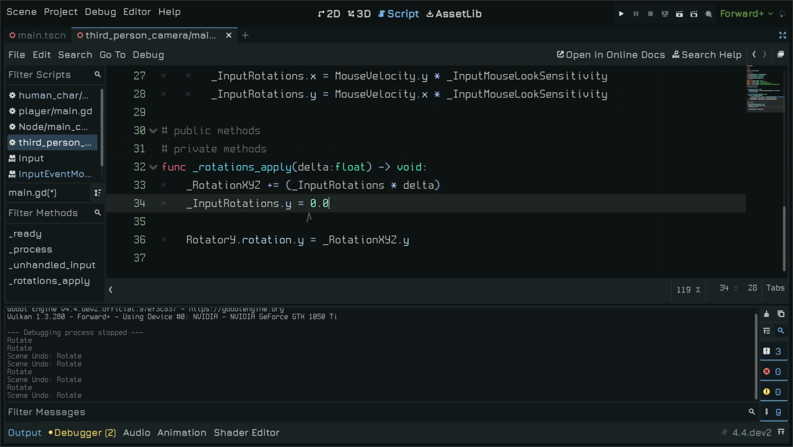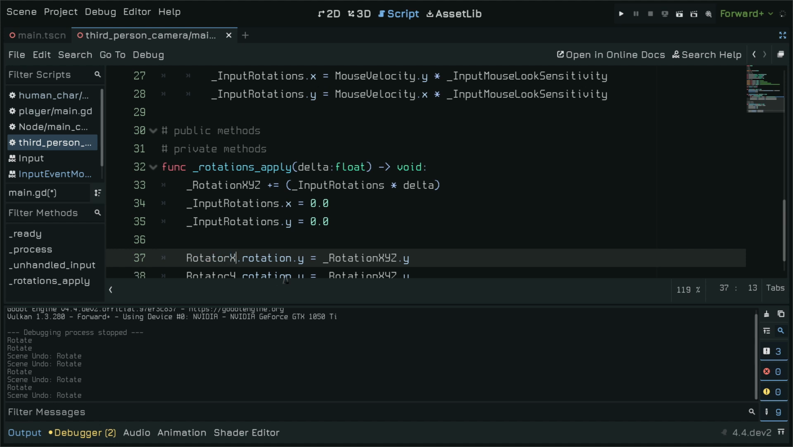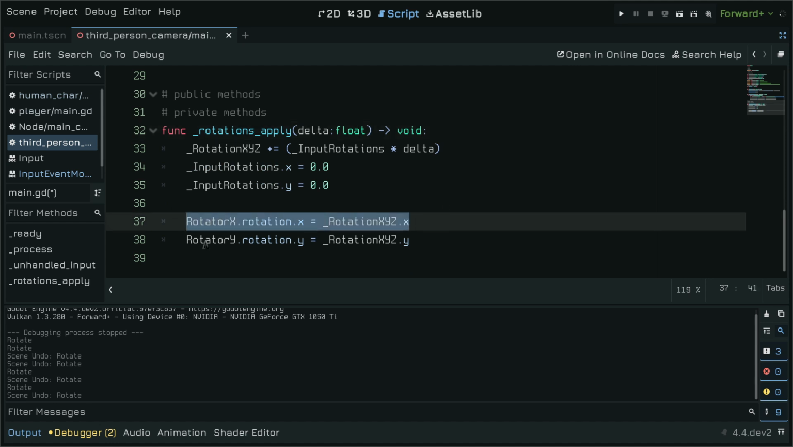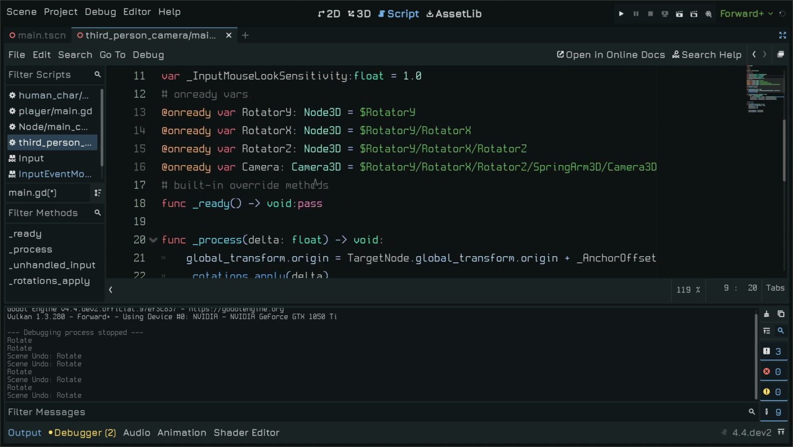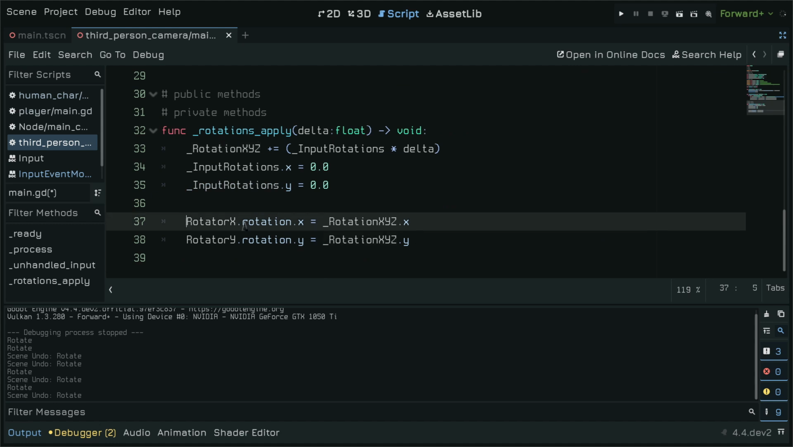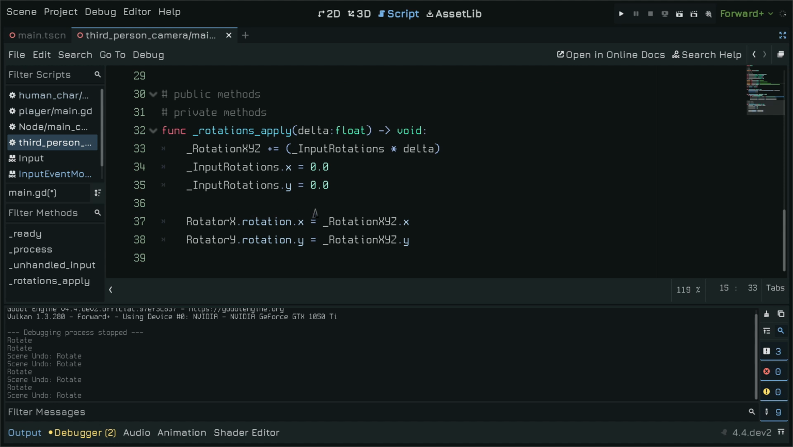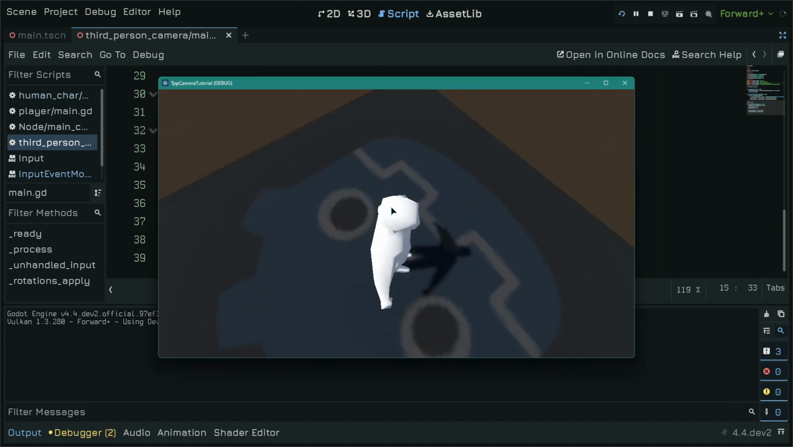Next thing here, we want to also reset the X, and we want to set it up so our X rotator is using our rotation on its axis value from the rotation X. As you can see, doing it this way, it's pretty clear what we are doing. That is why I have made two separate variables to control this. One to grab the input rotations and another to hold the rotations themselves, so we can later apply them to each node we have defined for every single axis to rotate the camera. So now we can rotate up and down and move our character.